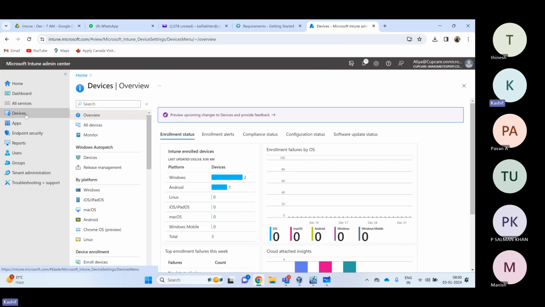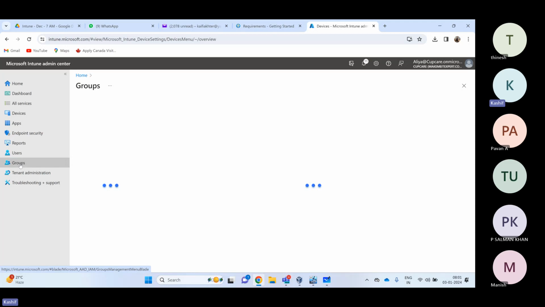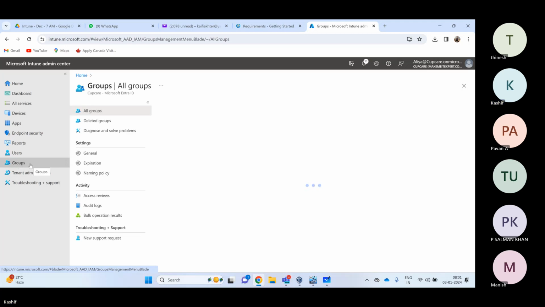In SCCM, what do we do? Usually we create the groups and, if moved, in AD collection. Yeah, collections only, Kashif. So is there any way to move that? You can create a group here as well and move the machine. Suppose if you go to group here, right?